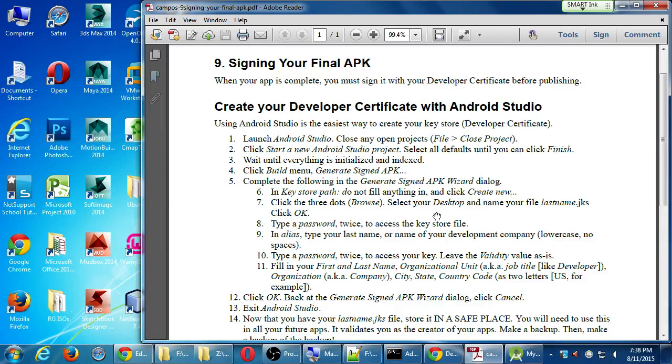But this key store that we're going to save, again, you're going to save it on your flash drive. You're going to save it on another flash drive. You're going to save it on Google Drive. You're going to save it on iCloud. You're going to save copies of it everywhere. And you're going to remember the password to that because there's no way to retrieve it. So this is a very important file that you want to keep super safe and secure, which you're going to use for all subsequent apps.